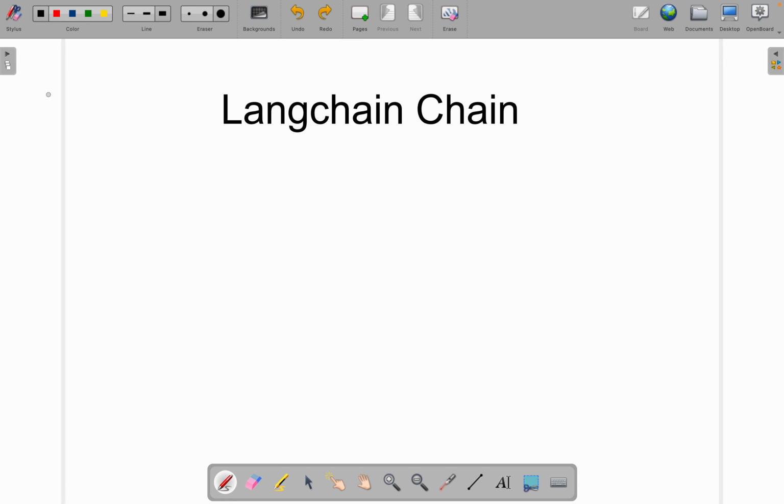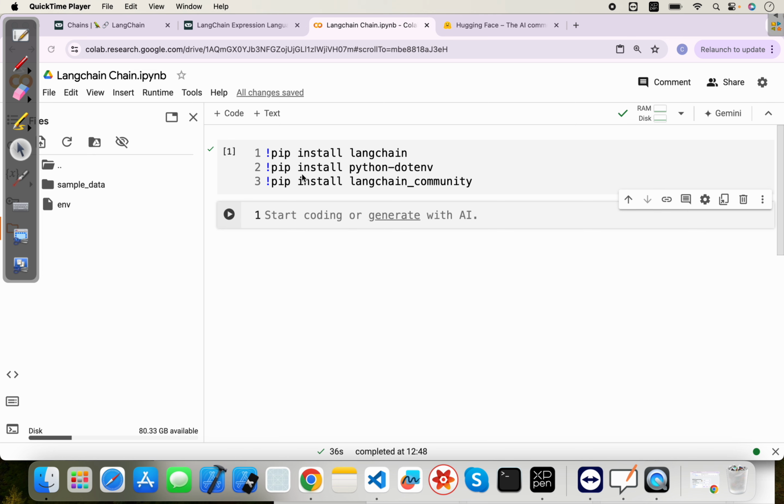So let's first build a simple chain and understand it by the code, and then we will explore what chains are available in LangChain. Okay, so let's get started. First of all, I have installed a few libraries here, which are LangChain, LangChain community, and dotenv. I'll explain when we use each.